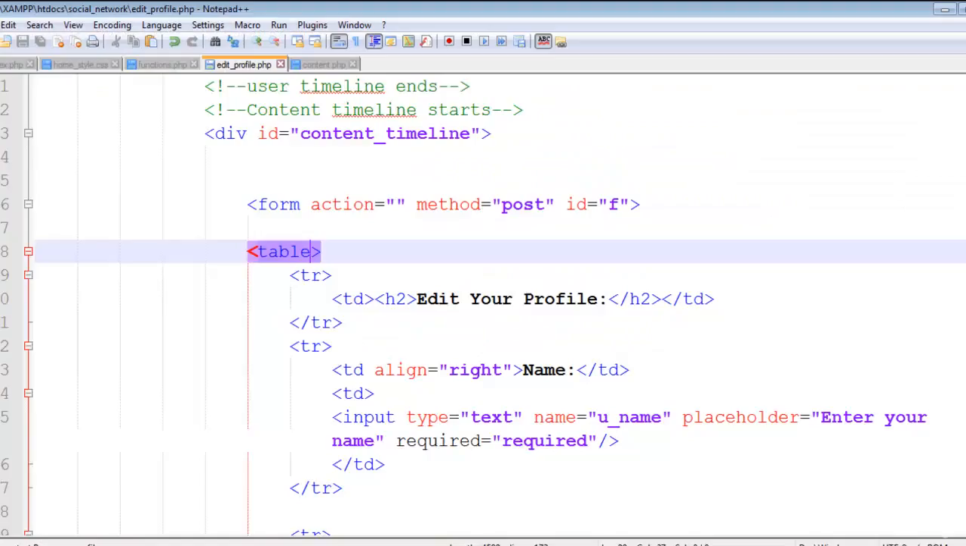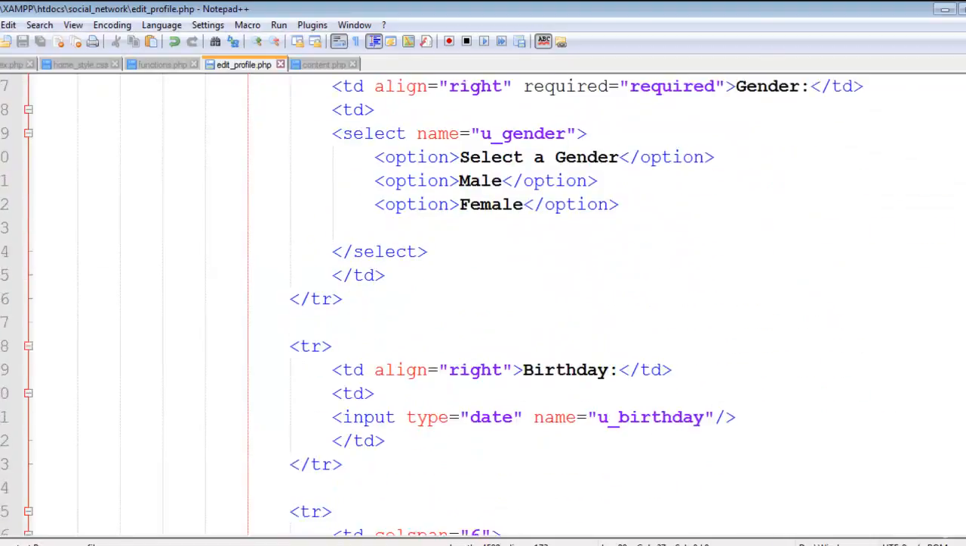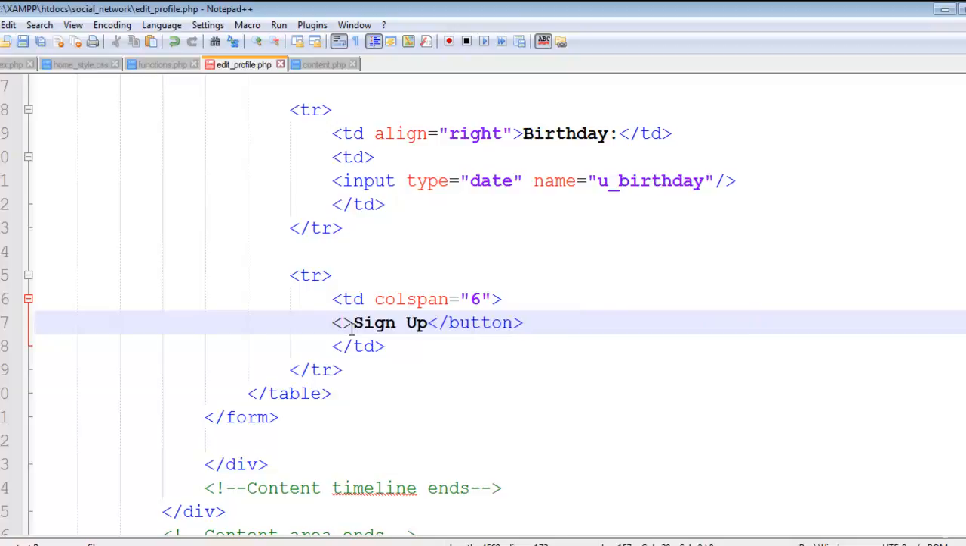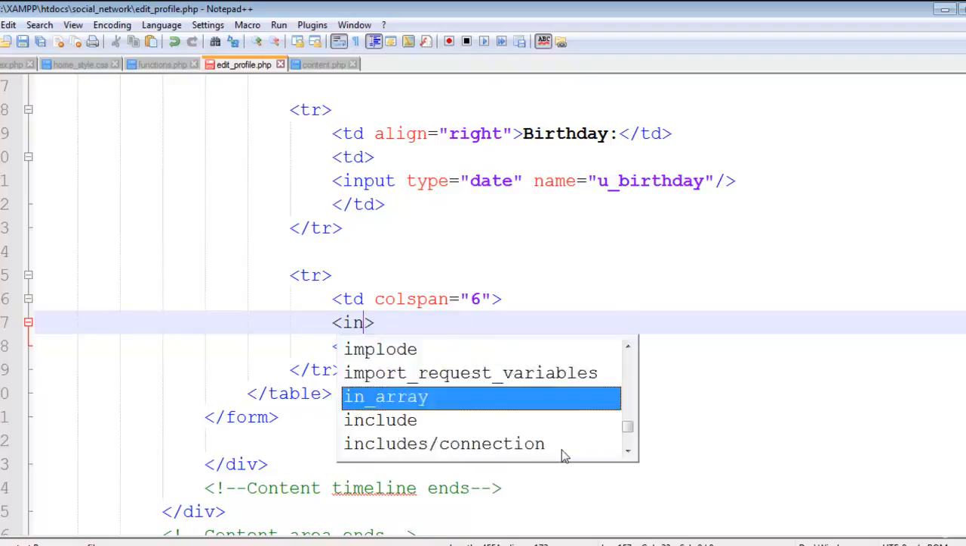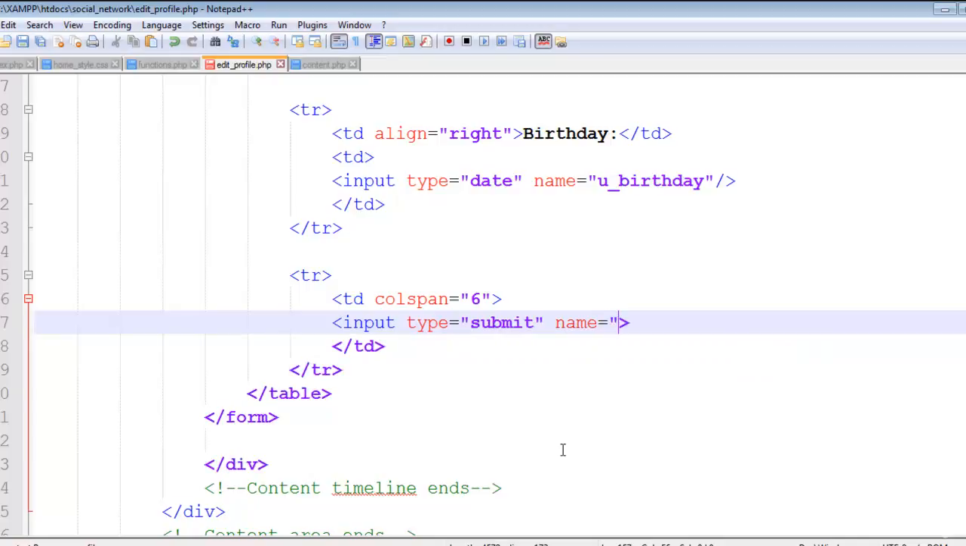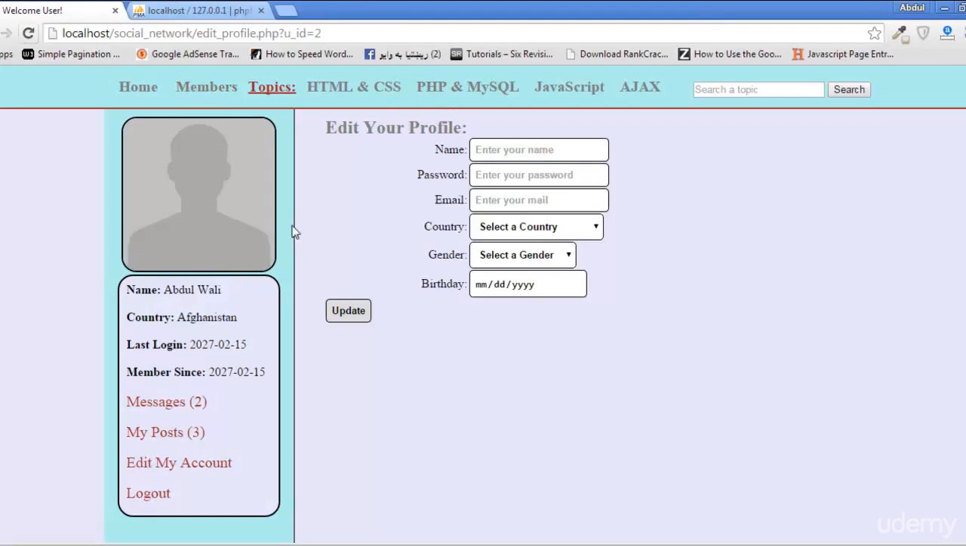So this button, let's check the button at the end. This is the button, so we'll make it submit, because we don't need the button here. We'll say in a single tag, input type is equal to submit, name is equal to update, and value will be equal to update. Control S to save. Now just refresh the page, and you can see this is now an update button but a submit button.